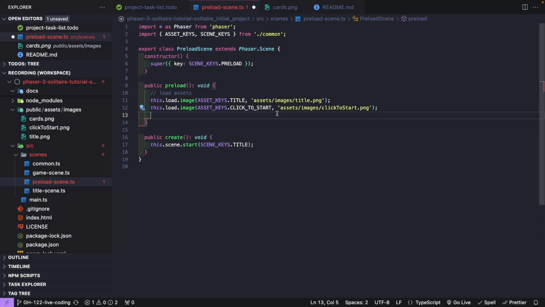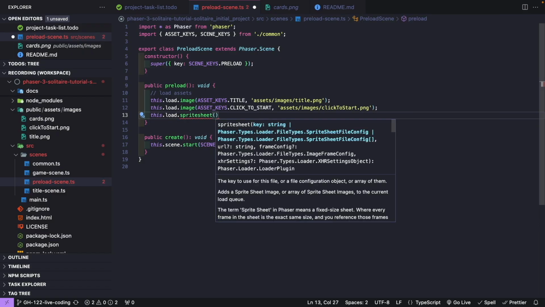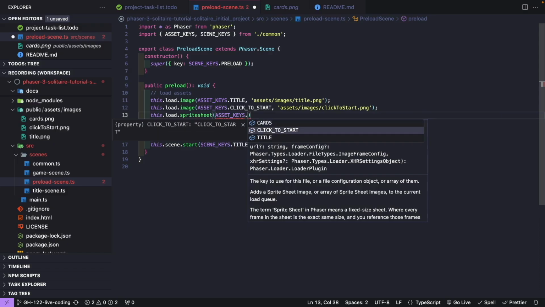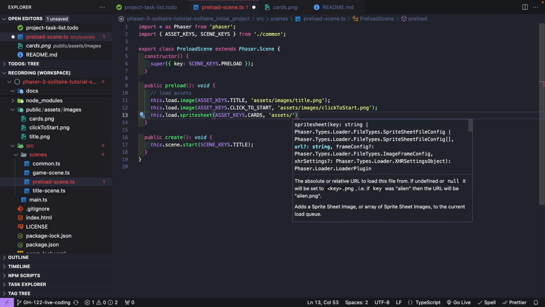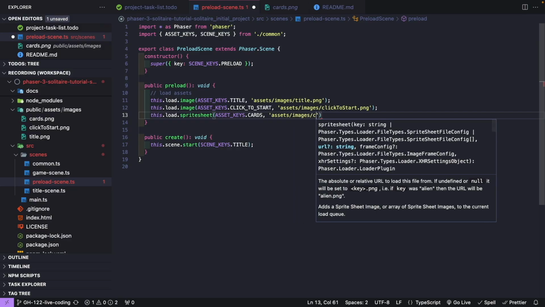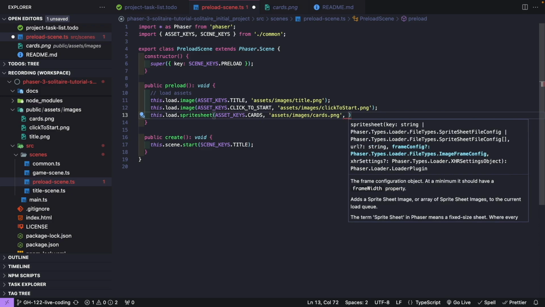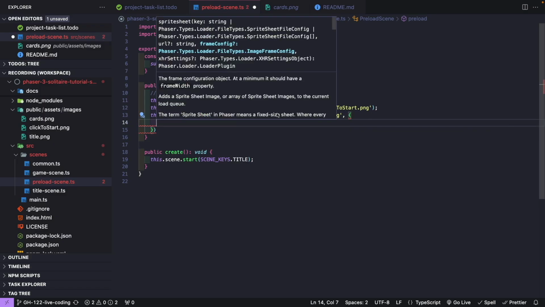To do our sprite sheet, we're just going to do this.load, and on our loader plugin, we have a sprite sheet method. Now we can provide our asset key, which will be our cache key, and we're just going to do cards. Next, we'll have our URL, so we'll have assets, images, and now our cards.png. When you load in your various file types, if you ever need to provide additional configuration options, this will generally be your third argument here. For our sprite sheet, this is going to be our frame configuration.